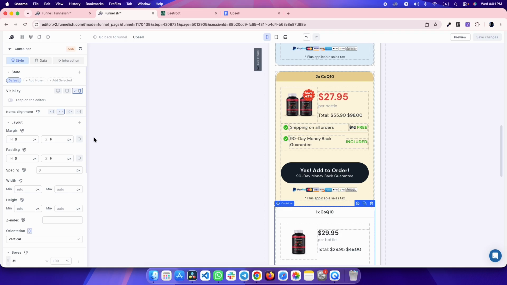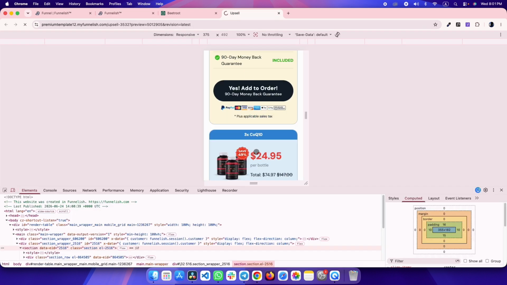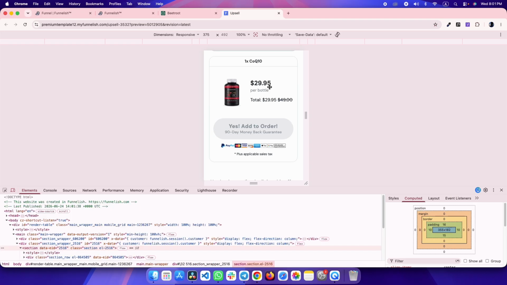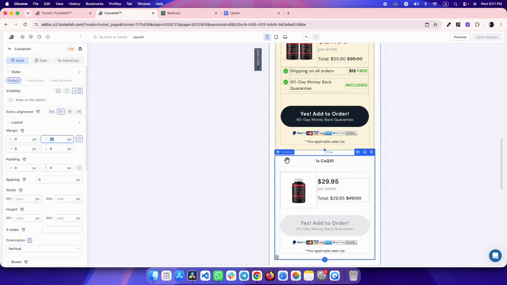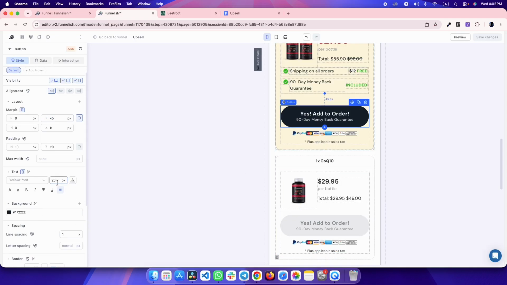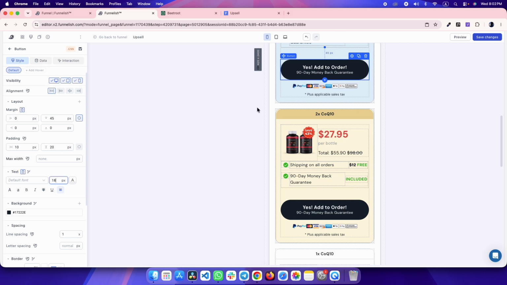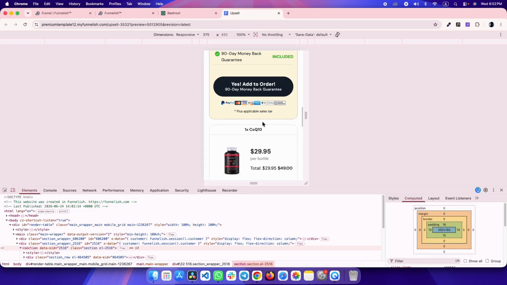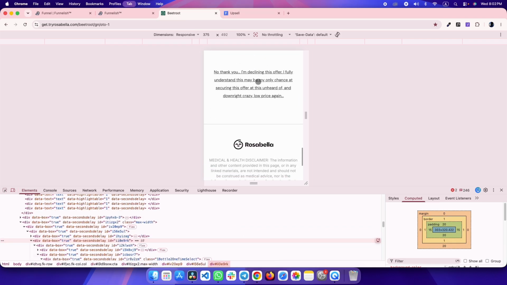And now we have to select this container add 20 pixel margin top. So this time we don't have to click here, because this container is only visible on mobile. We have to decrease the font size on this button. And yeah, it is good. So this part is fine.